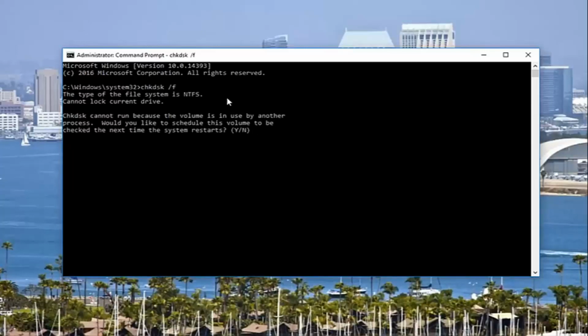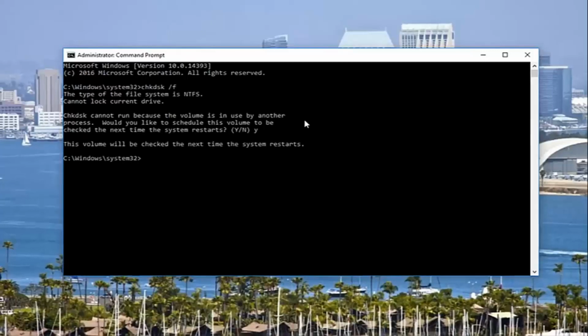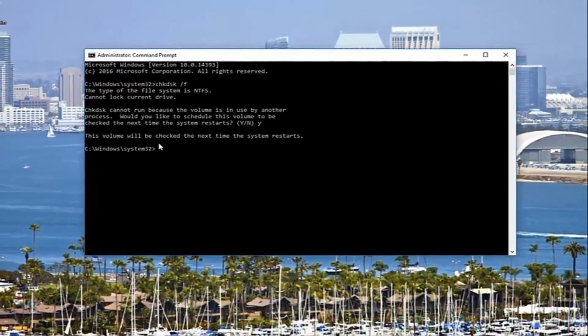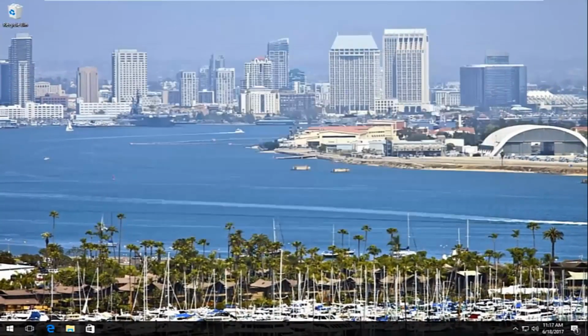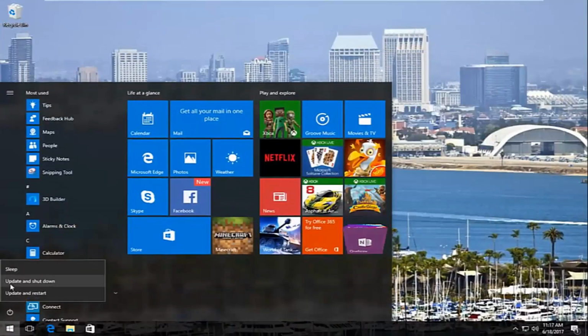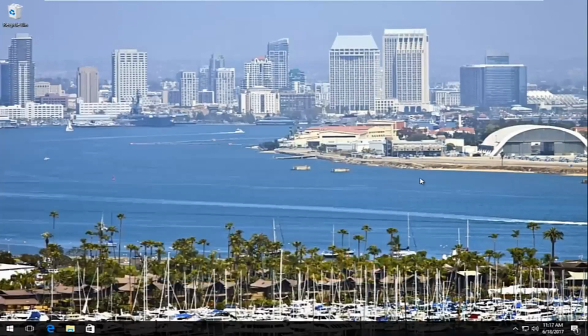Now it's going to say check disk cannot run because the volume is in use by another process. Would you like to schedule this volume to be checked the next time the system restarts? At this point you would type Y on your keyboard, hit enter, and then it'll say this volume will be checked the next time your system restarts. I recommend at this point closing out of the command prompt window and then restart your computer like you normally would, and it will begin the process of checking your hard disk for errors.